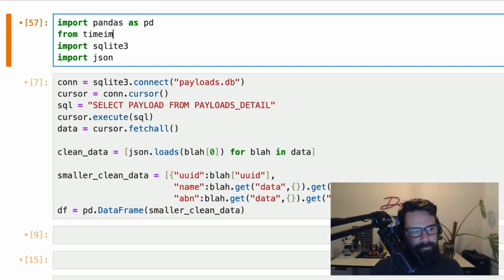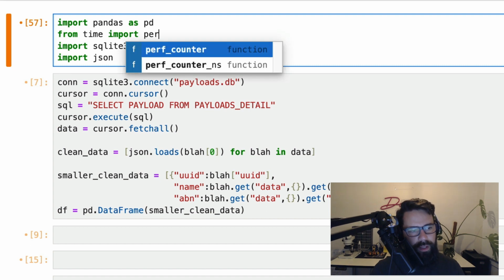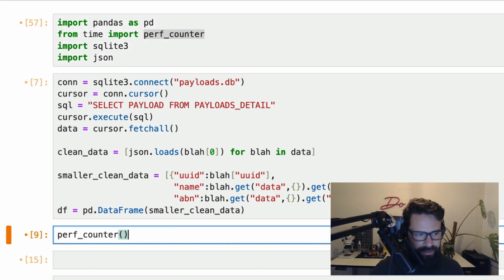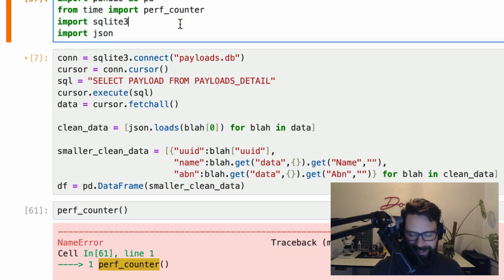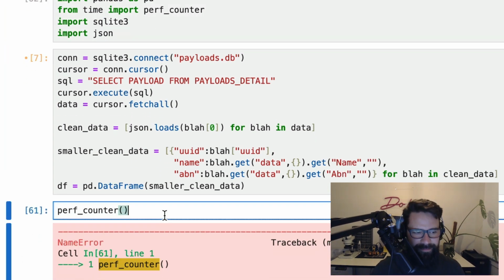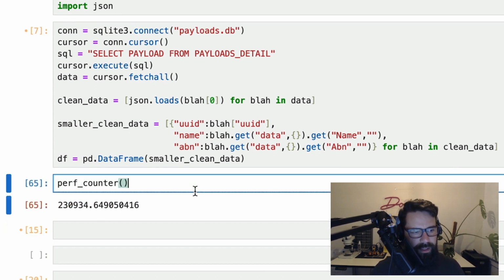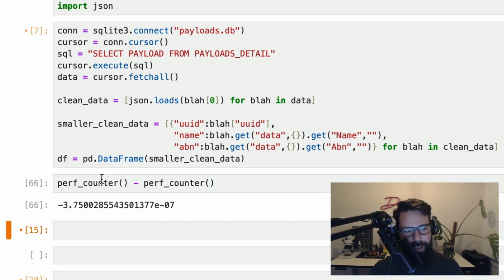From time import perf_counter. And this is that really high accuracy counter. Oh, I've got to shift enter. You've got to shift enter when you import things, Adam. Now if I shift enter on that, it'll show me the performance counter. Shift enter again, you can see that it's moving. And if you take one minus the other, it should be 0, but it took a very, very small amount of time to run that calculation from when the first one was triggered to the next one. And what we're going to do is really simple.